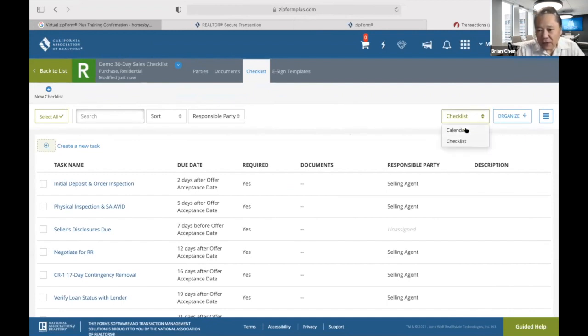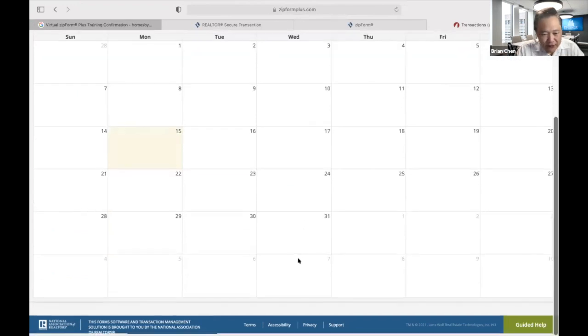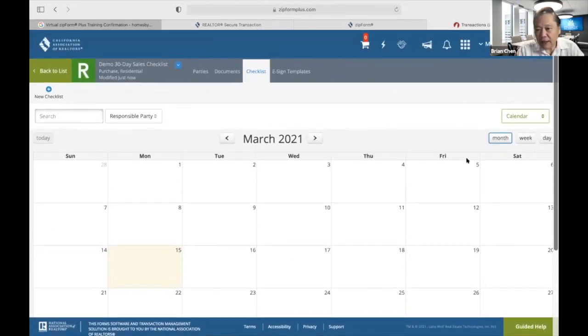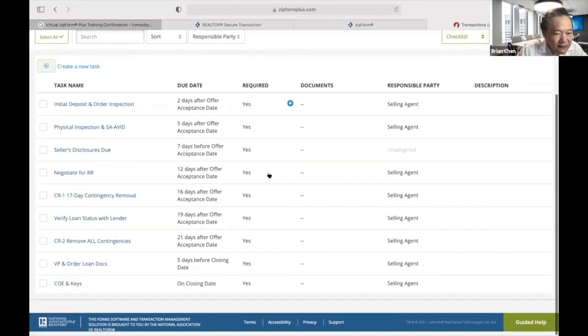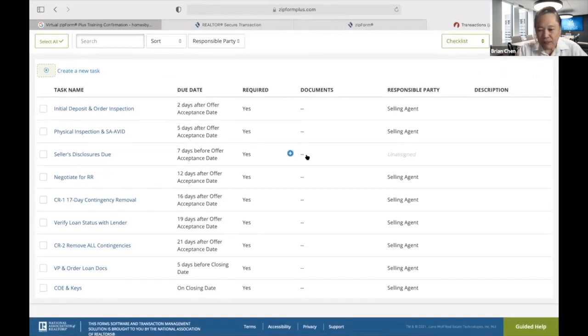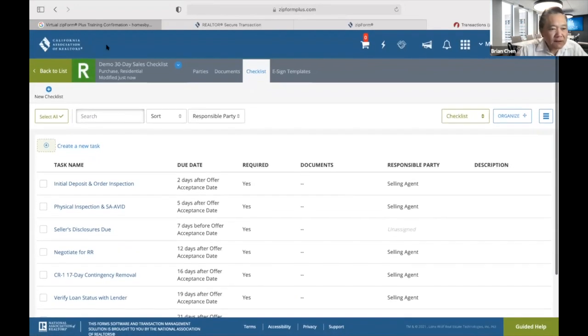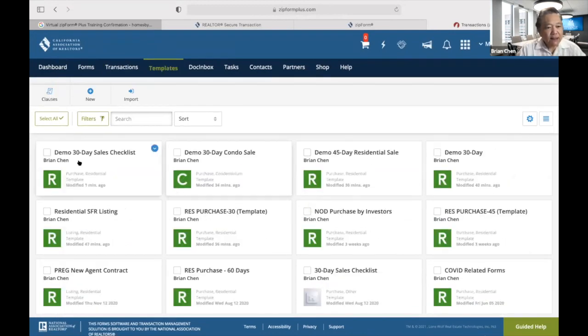You can also do it on a calendar basis. Okay, so it looks like your calendar has dates. But I do a checklist so I can see each task is done. There's a check mark. Okay. So back to list. Go back to templates. You see, now my checklist shows up here.